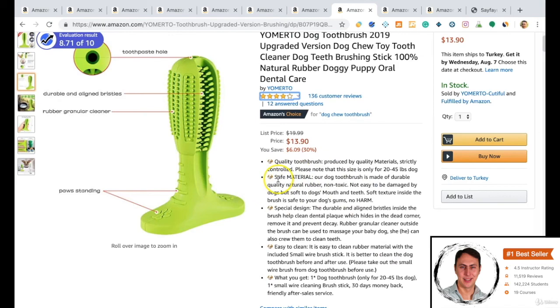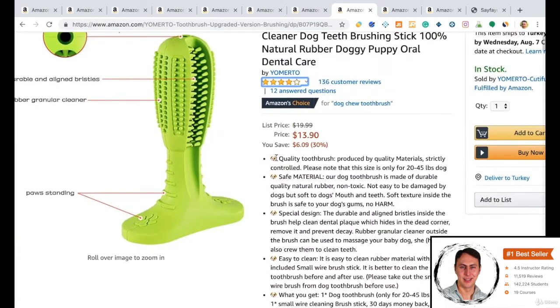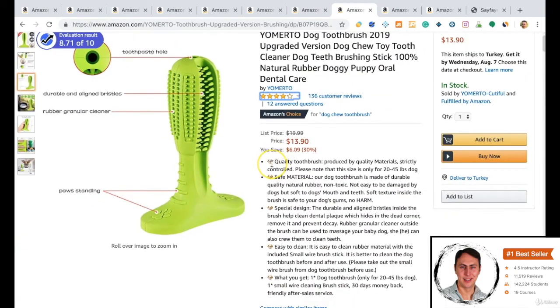The bullet point section is good. Can you see there are dog emoji in the bullet point section? Let me zoom in. Normally these kind of emoji are forbidden. We don't use them. This kind of emoji will hamper you from going further on the first page.